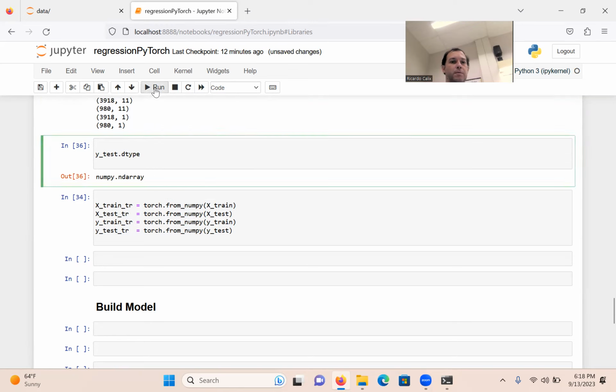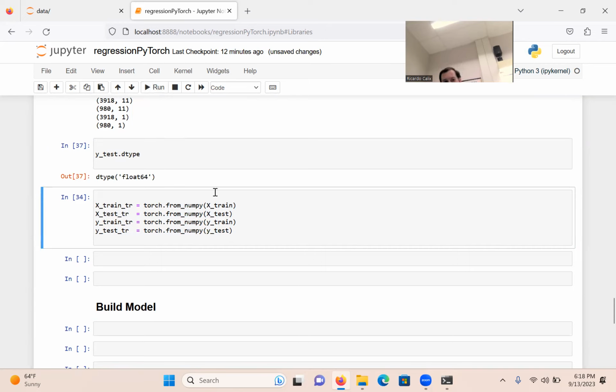Let's try this. Yeah, float64. You see that? Float64. For some reason, Torch gives you trouble with this sometimes. It's just a thing that we will encounter. I'm going to give you the fix, but I encourage you to just keep it as a comment, run your code with it, and then if it breaks, go back and fix it.